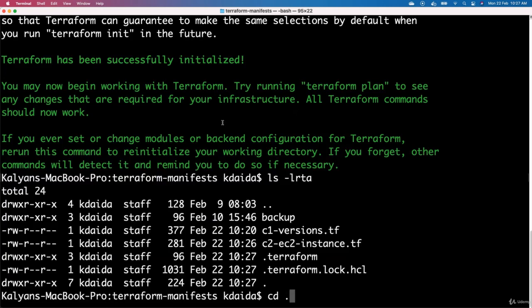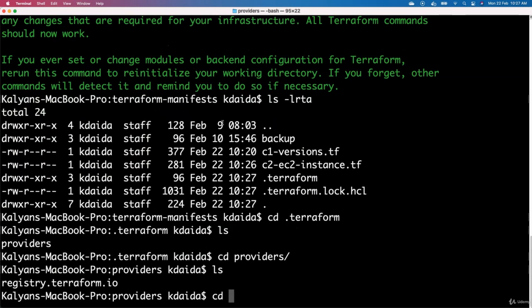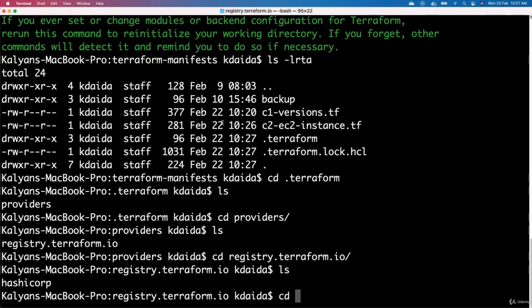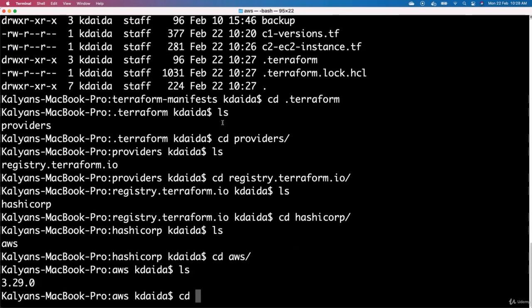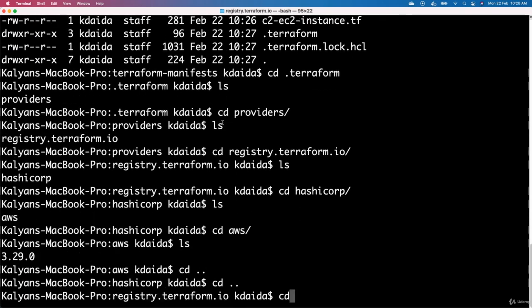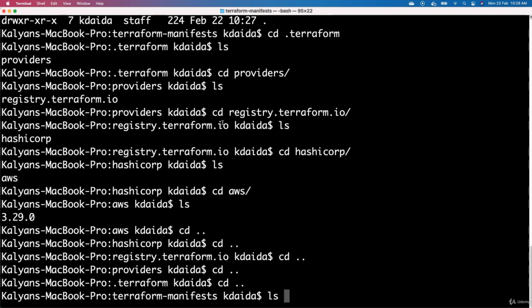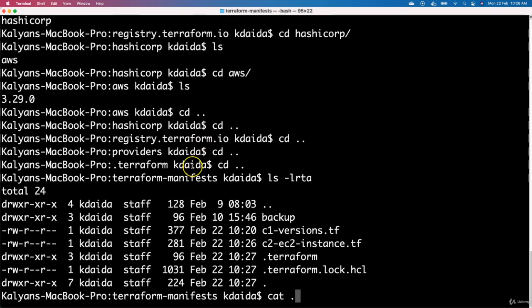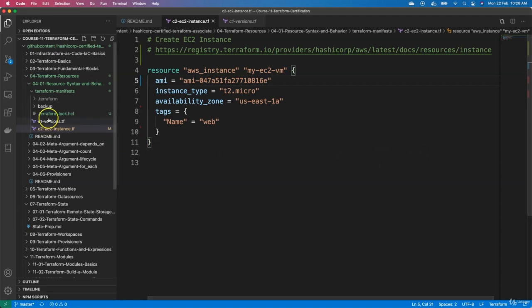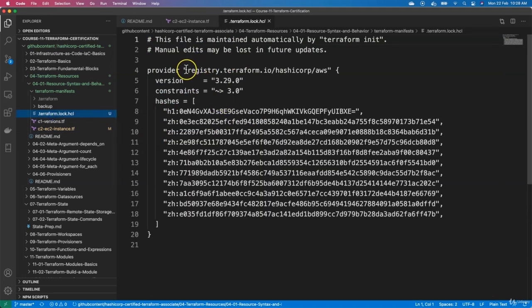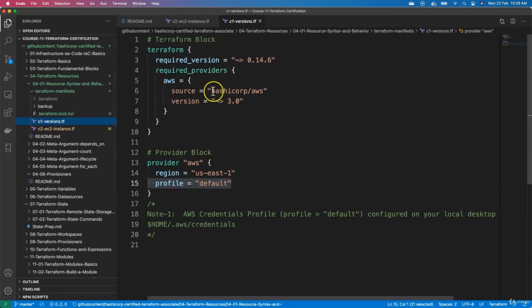In the .terraform folder you have the providers. Inside providers, in registry.terraform.io, in hashicorp, inside that you have the AWS provider, 3.29.0. Let's come out of this and also see the lock file. So cat .terraform.lock.hcl. Like this you can see, or you can see the file from here also, right? It is saying that the provider is registry.terraform.io/hashicorp/aws, whatever you have defined here. The registry name, meaning the registry URL, is optional when we are using the Terraform registry, by default.